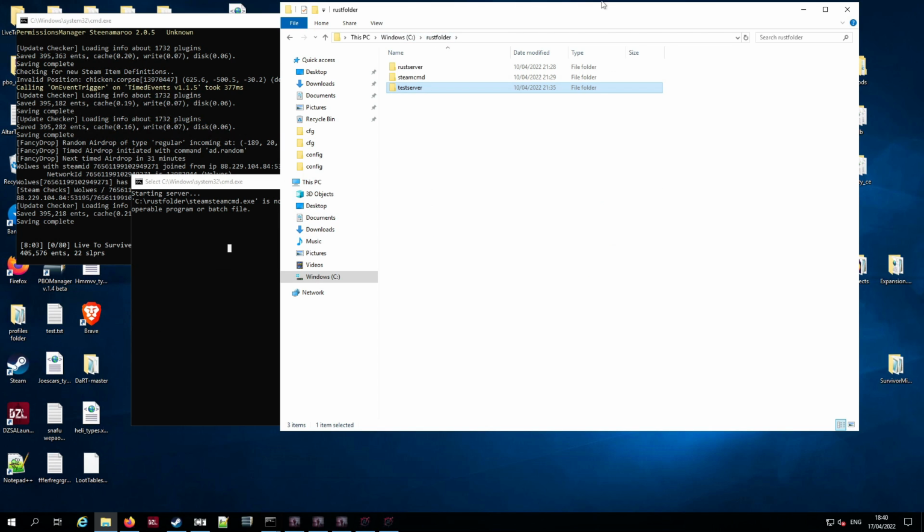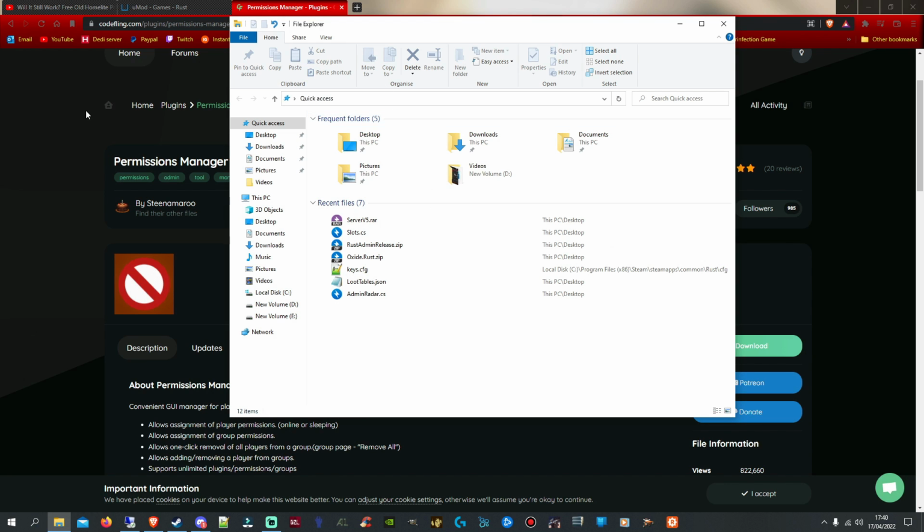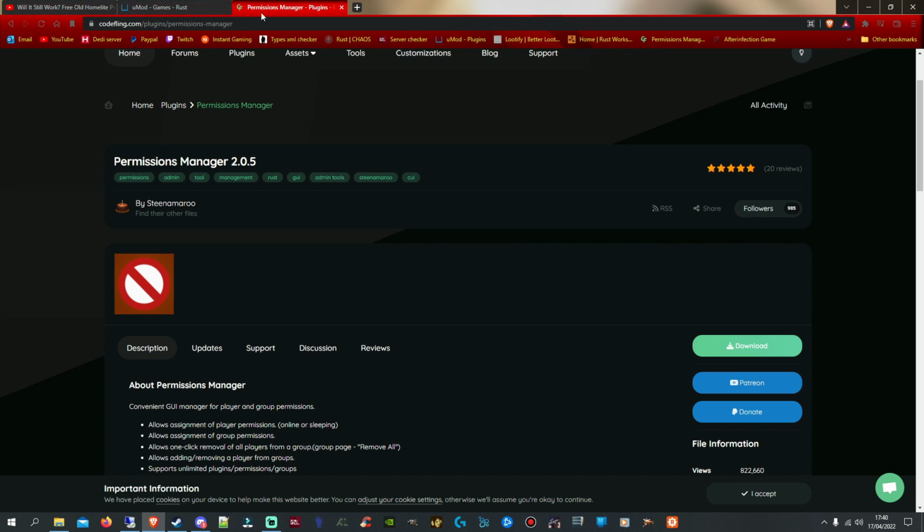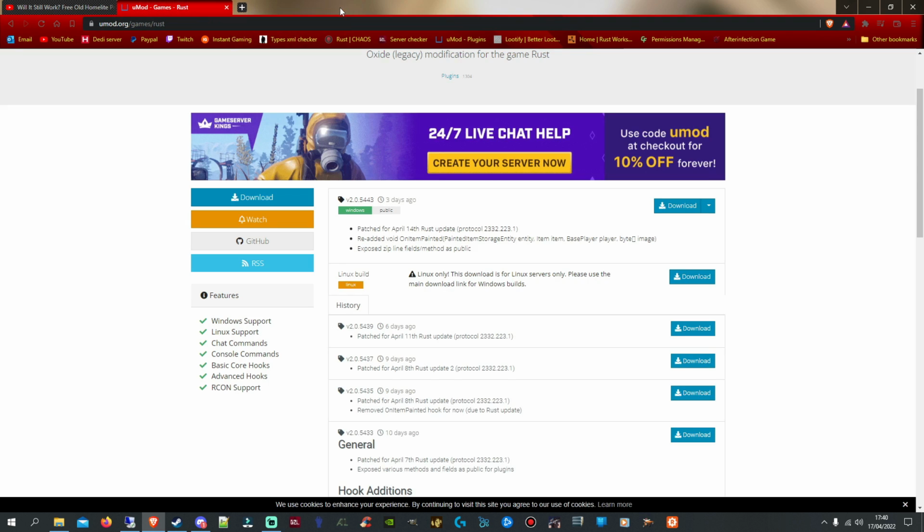Right. If we minimize out of this permissions manager website, codefling.com, we do not need it no more. I can close that down. We want to go back to uMod.